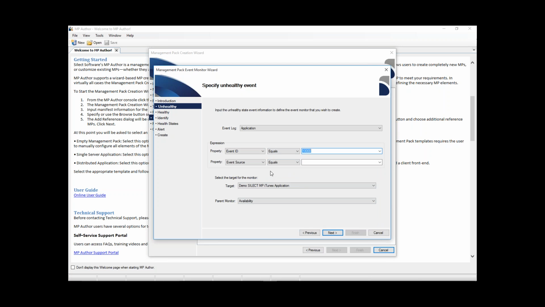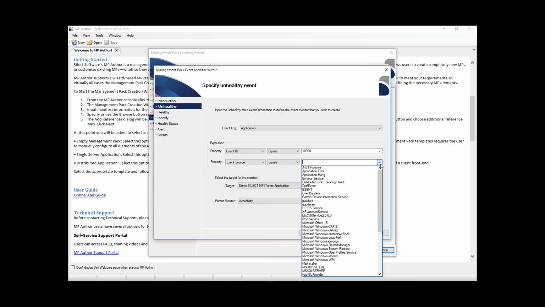In terms of the second part of this expression, let's just have a look at what's available in here. We could specify event category, event ID, or level, and so on. You've got user, log name, computer, etc. So all the event parameters are also options in there. Let's stick with the event source, and once again we'll leave it at equals. Using that drop-down box on the right-hand side, I can pick the event source based on what was discovered here. Maybe we want to pick the iPod service.